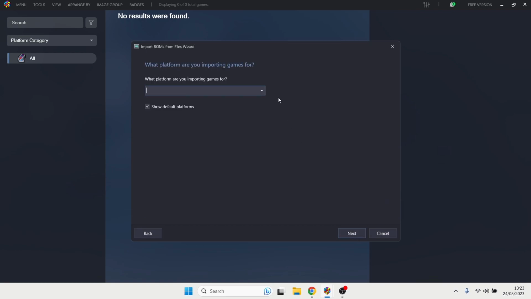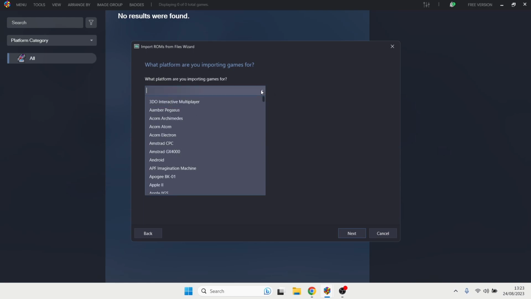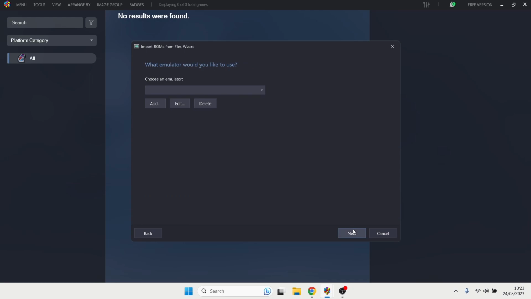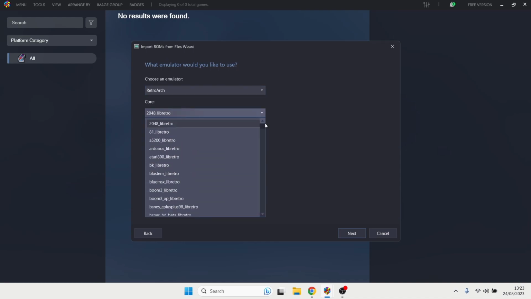And what platform are you importing games for? So if I scroll this down, what I'm going to do is just scroll down until I get to Commodore Amiga. And here we go. So next, choose an emulator. So RetroArch, because we've just installed this one. And the core of this, if I pull this one down, this is going to list many RetroArch cores. And the core I'm going to be using for this one is called PUAE.